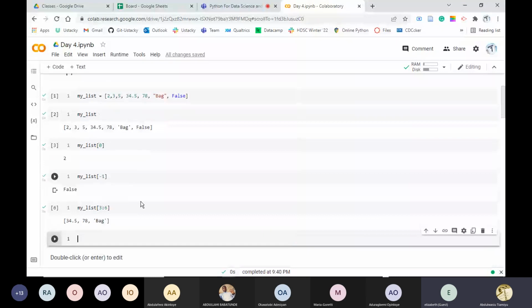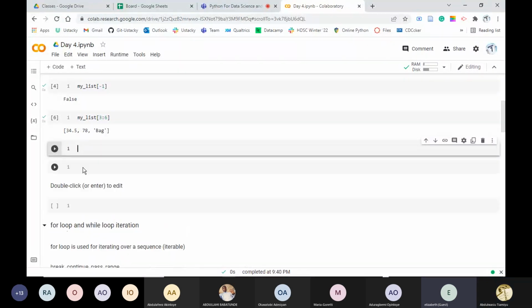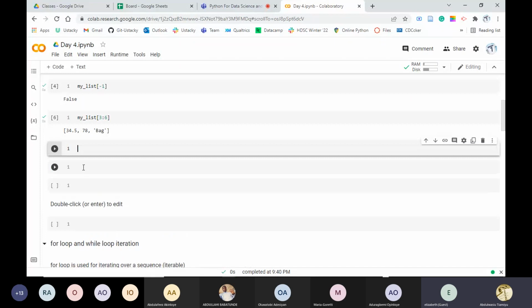So that's how to index a list. I can loop through my list to check each item in the list.